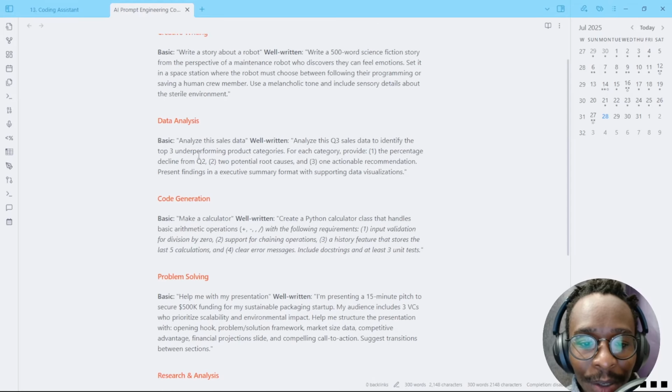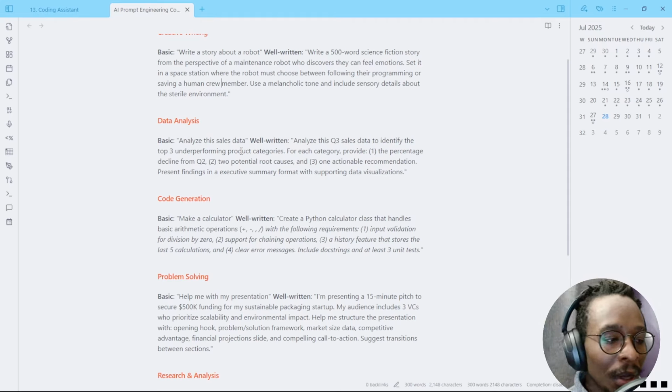Another very basic one, for example in data analysis, would be "analyze these sales data." That's when you just feed it an Excel sheet, for example, with a bunch of data from a quarter of a business year. And then a well-written prompt would be: analyze these Q3 sales data and identify the top 3 underperforming product categories, and for each category provide the percentage decline, two potential root causes, and one actionable recommendation. That one just feels a whole lot better compared to just "analyze this data."